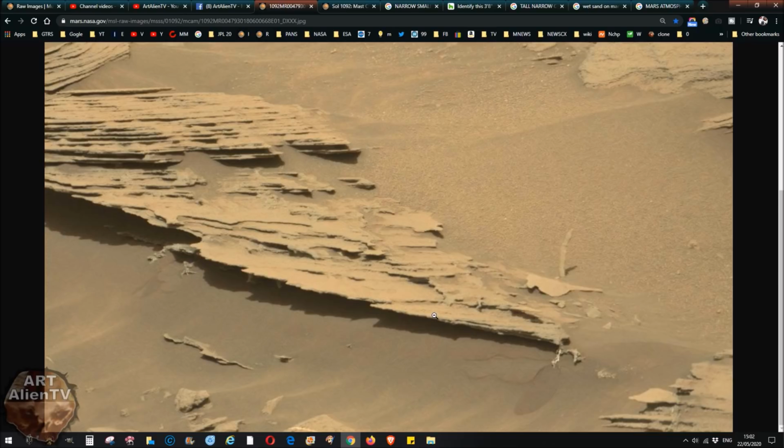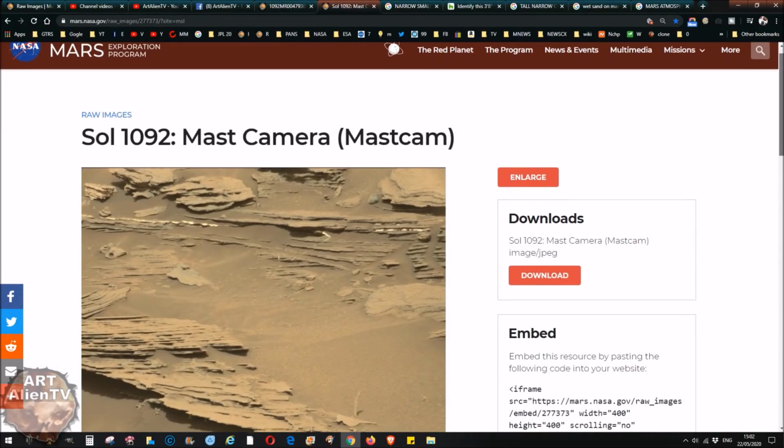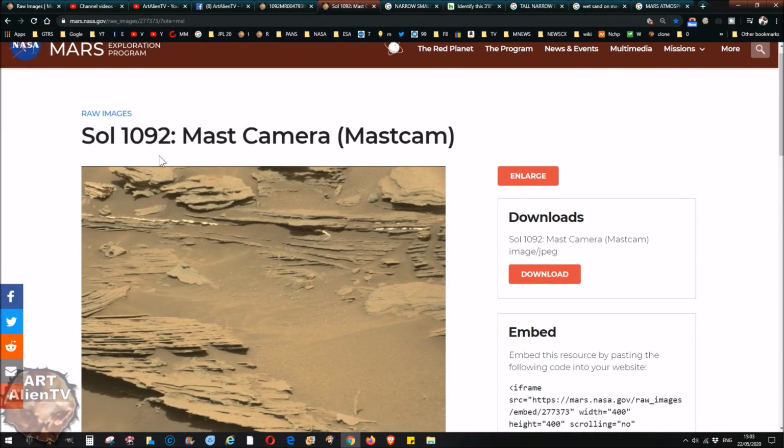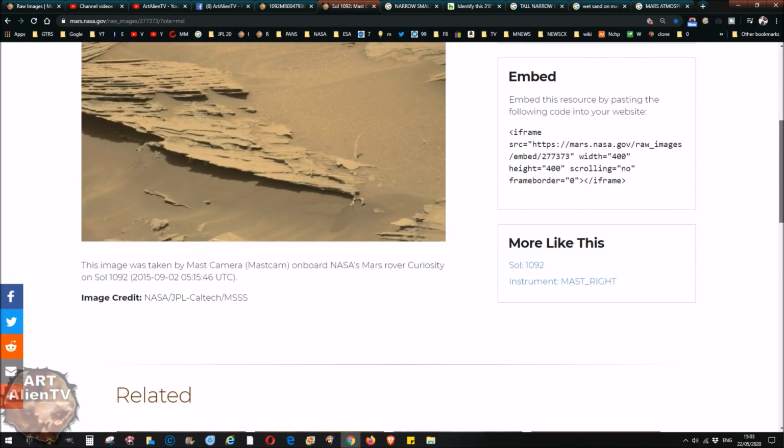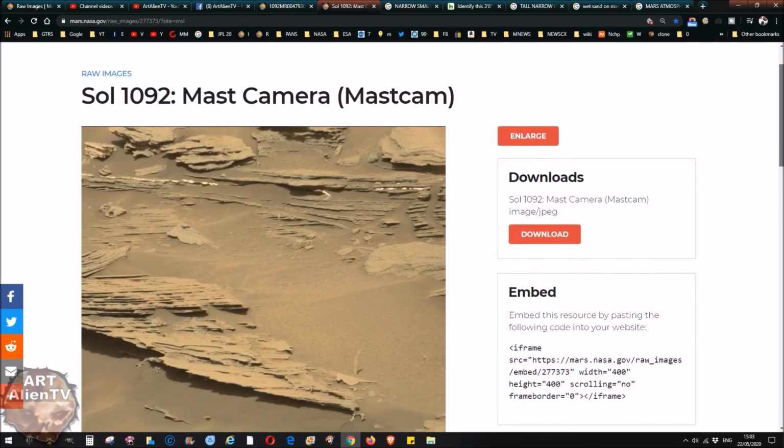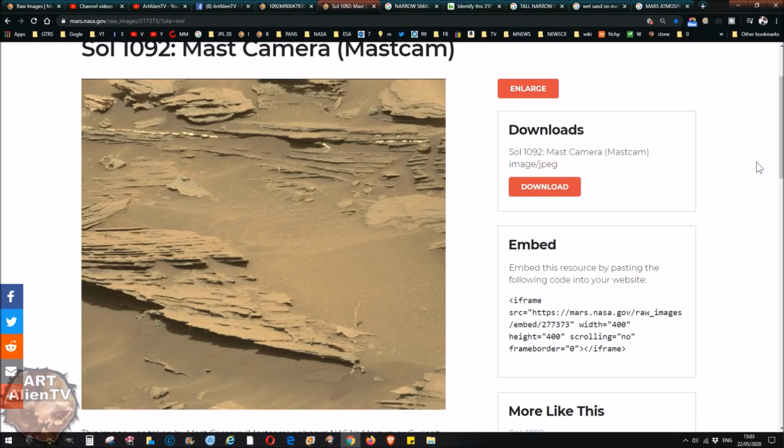Okay, so let me show a close-up of it. I've got the actual page here. Here's the official page. This is Sol 1092, Mast Camera, Curiosity Rover. This image was taken back in 2015. And it's not the first example of a plant I've shown. I've shown a few. I'm going to show you a couple more in a minute. Very interesting they are. And they seem to be types of cacti.